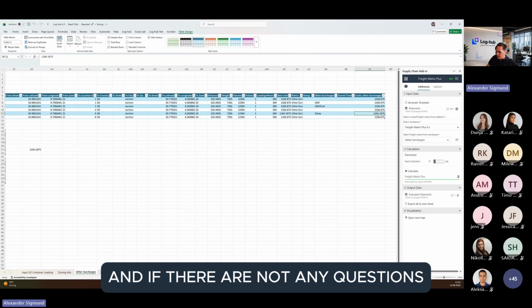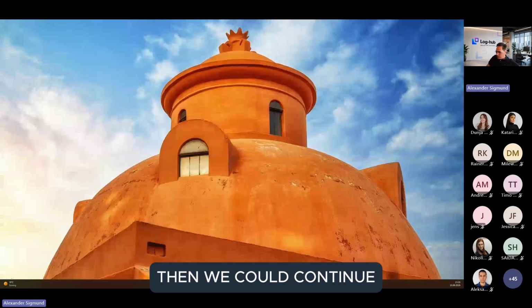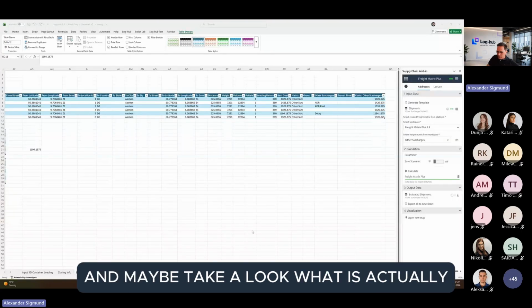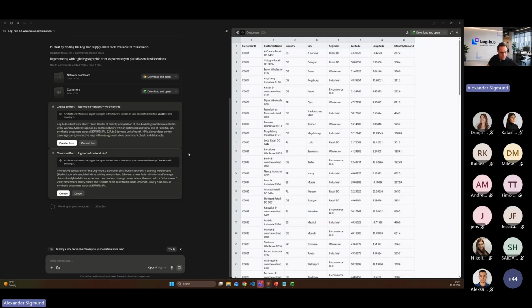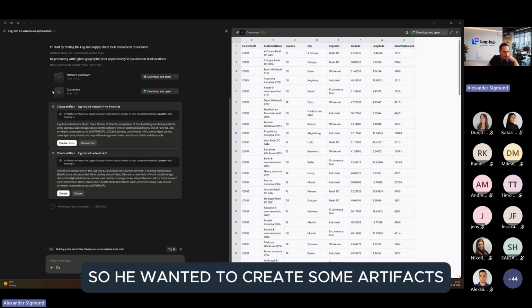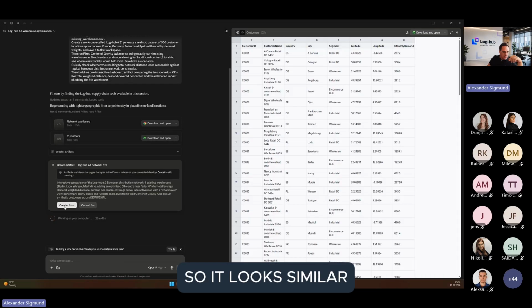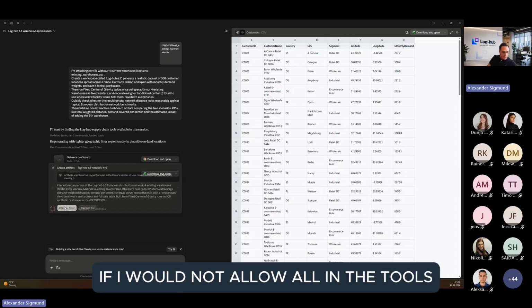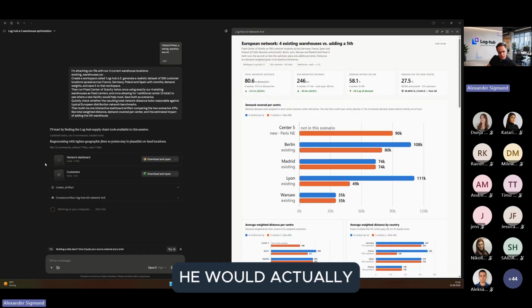And if there are not any questions, then we could continue and maybe take a look at what is actually going on with Claude. Okay, something is happening. So he wanted to create some artifacts. Let's allow him to create this. If I would not allow all in the tools, then for every tool that he would have called, he would ask us each time.